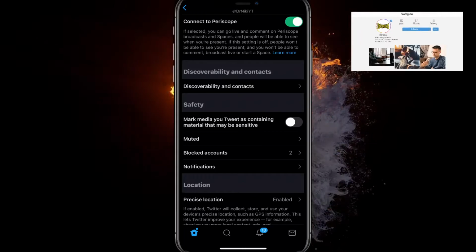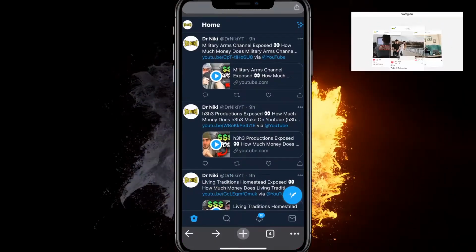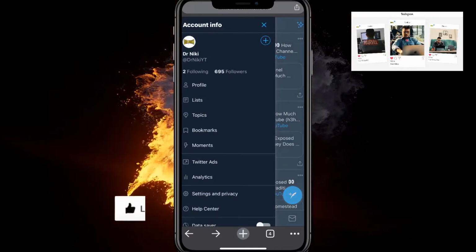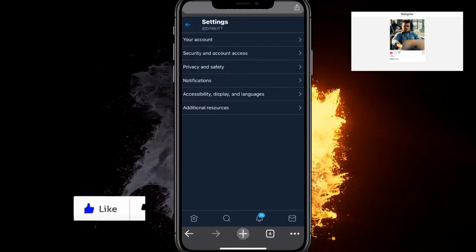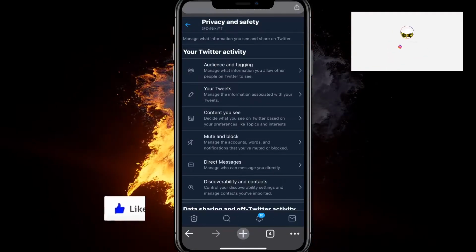So I just open Twitter on my browser, and it's Chrome. You can do it on Safari, whatever. You just click on this, your profile picture, then settings and privacy. You go on settings and privacy again, and here you see this option, content you see.